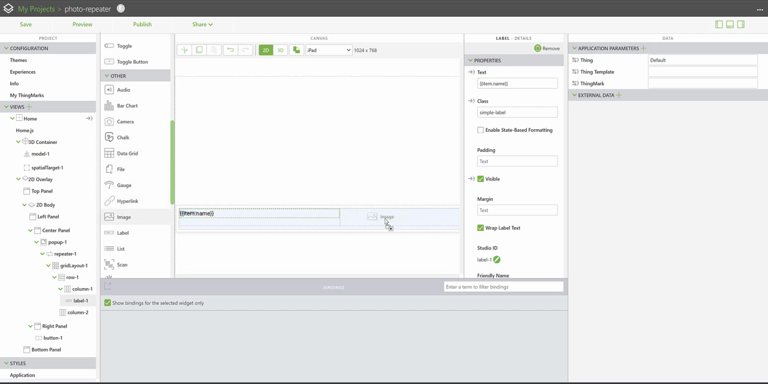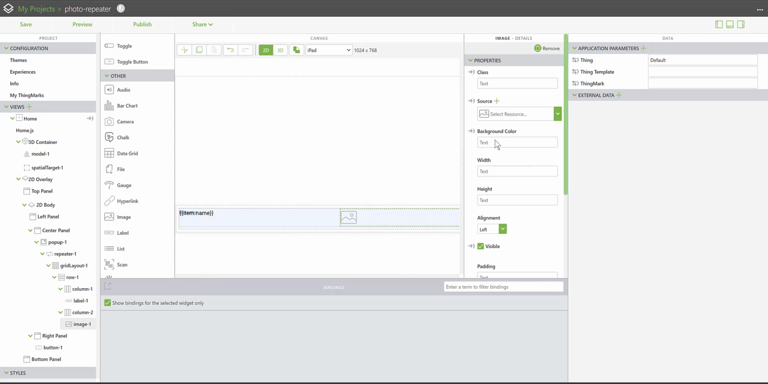Where it's not so obvious is when you use an image, because image has no way of defining the source, for example, the actual image, with this kind of syntax. So how do I bind a property and a field, which is a row of an array, which changes every row of the array, to the image? It's not obvious at all.